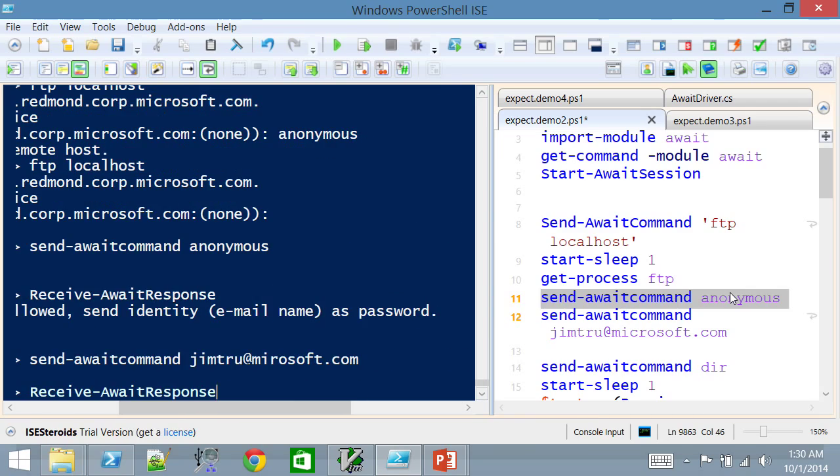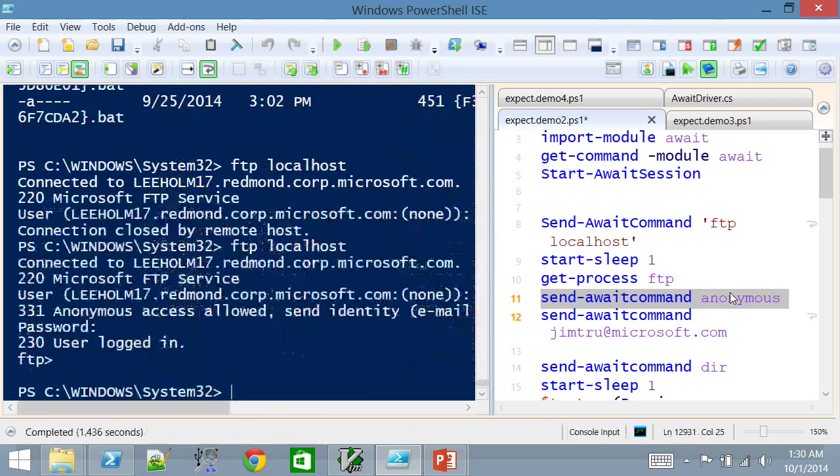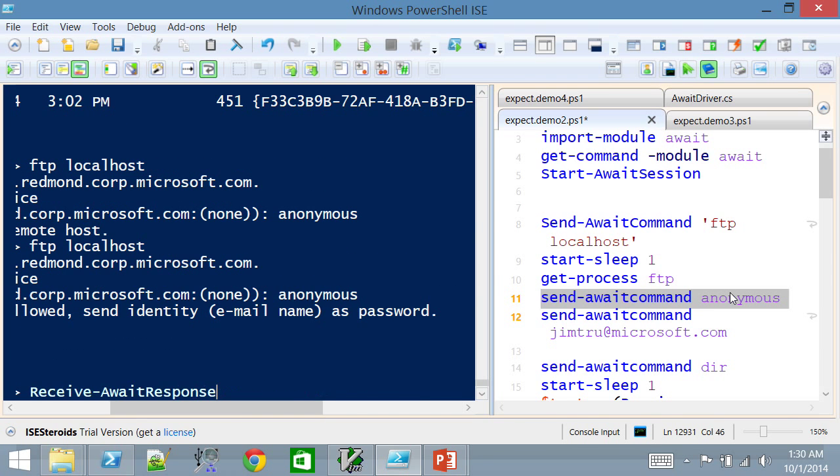Right. User is logged in. Yay! So now I can send a command.